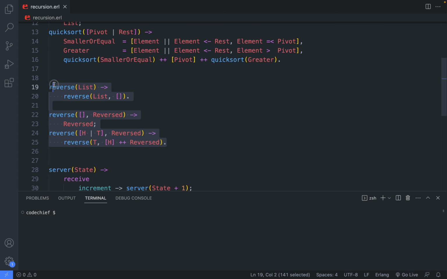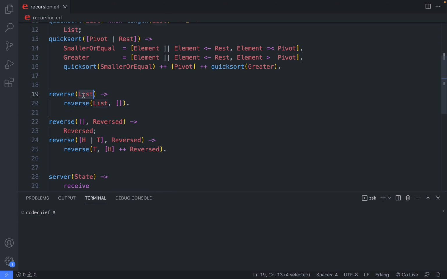Next, here is another example of the usage of recursion. There are two functions. The first takes only one argument and the second takes two arguments. And the point of these functions is to reverse the list which is passed as an argument. And here we can see tail recursion. We are talking about tail recursion when the recursion call is the return value of the function.